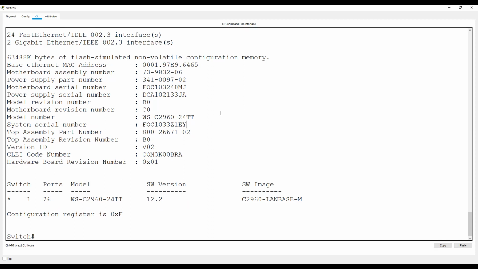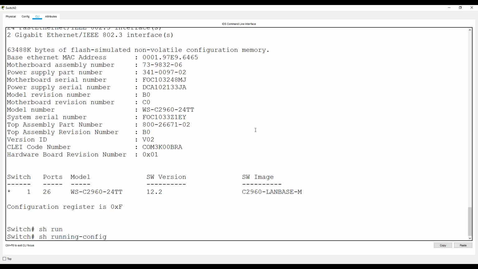Then the other command is called show run, running config. It's very important, the running configuration command. And shortly we call it run. The run will be displayed in the RAM. The moment you make some changes in the switch, like for example, if you shut down one port, it will take effect immediately. So the immediate effect will be replicated in the RAM.